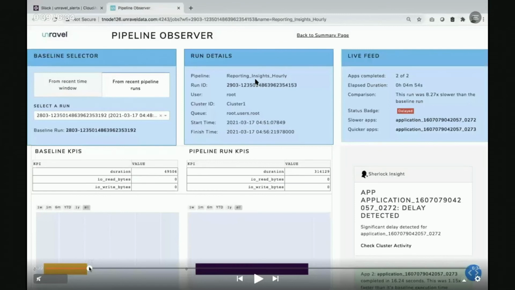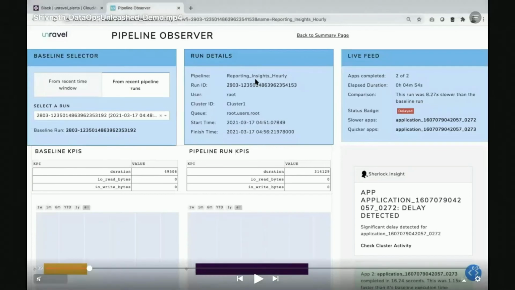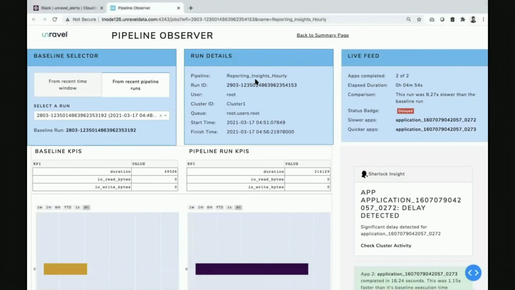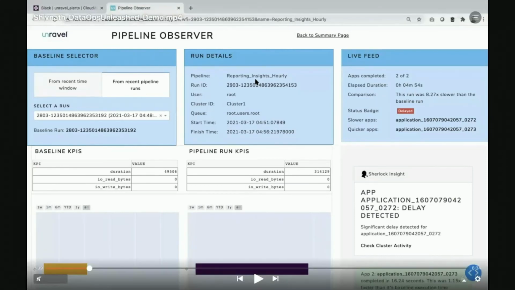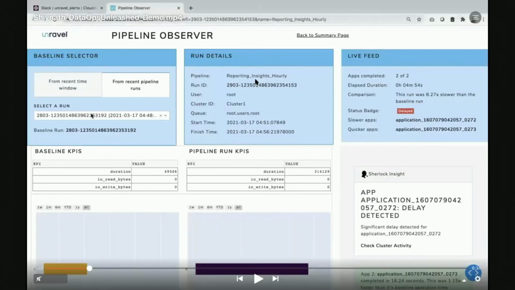So what you're seeing here is the pipeline observer UI, where the central part of the UI is actually showing the reporting insights pipeline. It's run, information about that run itself. Now, if you look at the right side, it's a live feed. And as you can see in the live feed, the pipeline run is delayed, right? It's actually significantly delayed. It's around 8 times slower than the baseline. The baseline itself is shown on the leftmost side. The baseline can be built from recent runs of the pipeline. It can be built from all the runs in a recent time window, or you can compare with a very specific run.